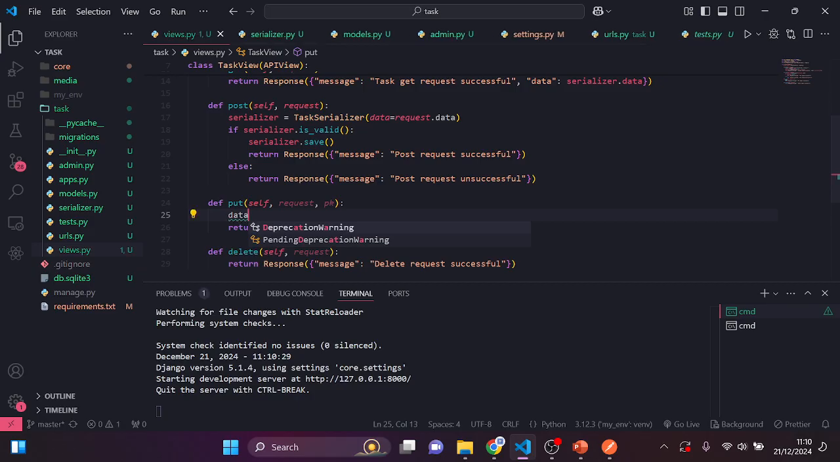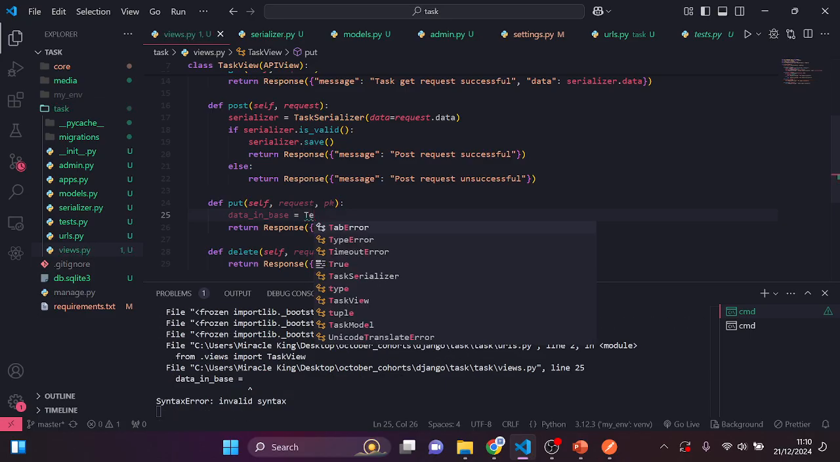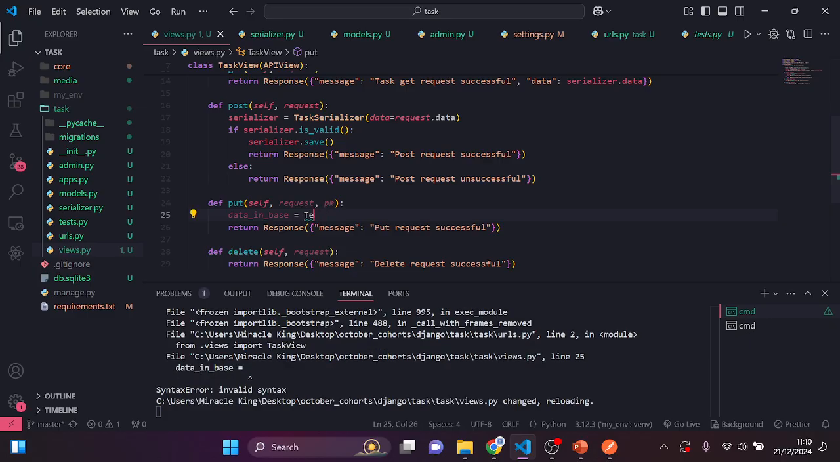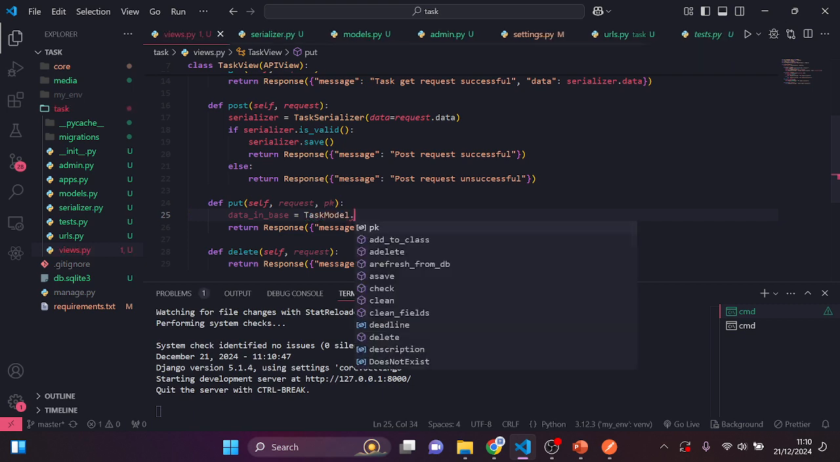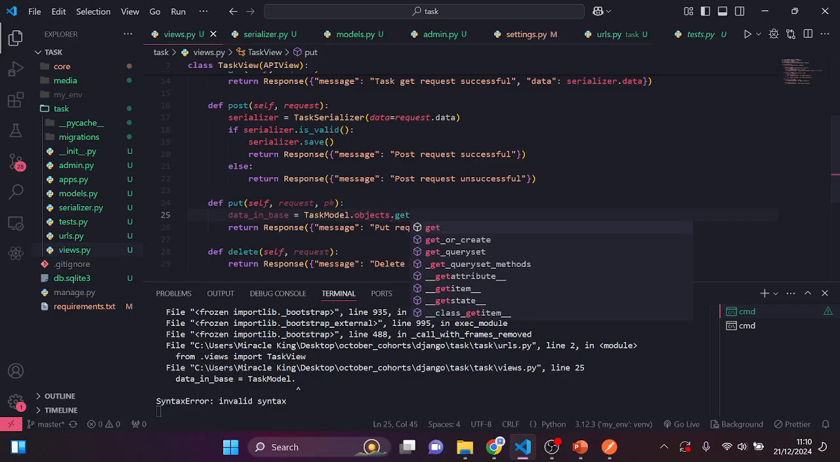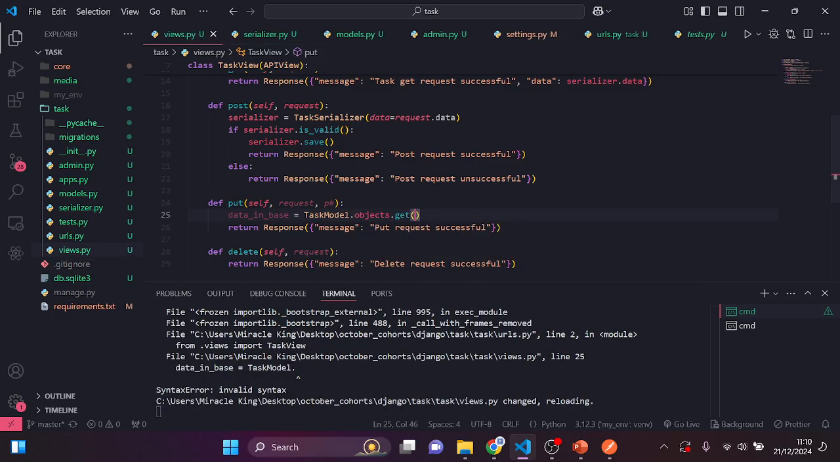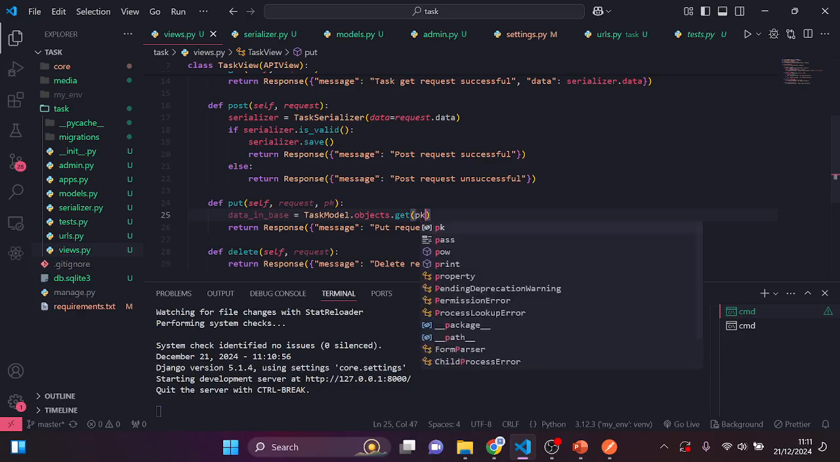Data in base. Just missing specific data in base. And then I'm going to use the tax model dot objects dot get. Okay, so I need this to be able to retrieve the specific data from the database. That's the reason why I'm using the models first.